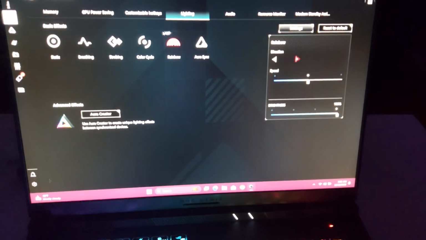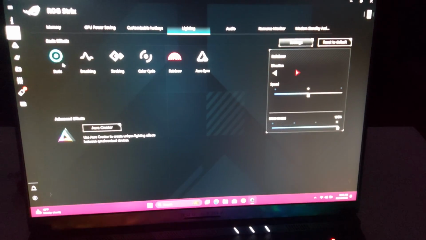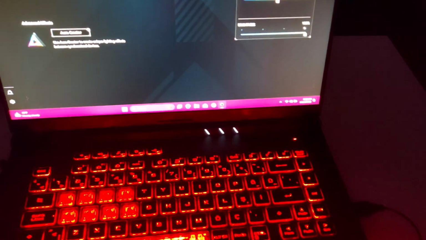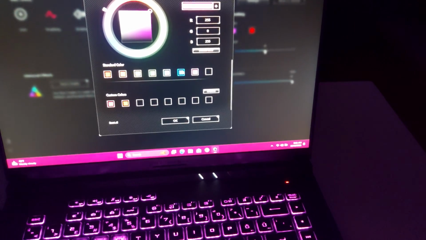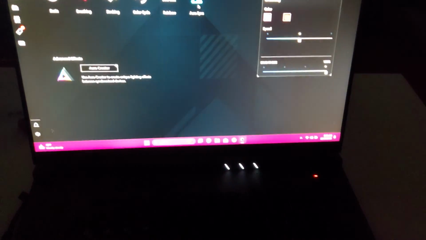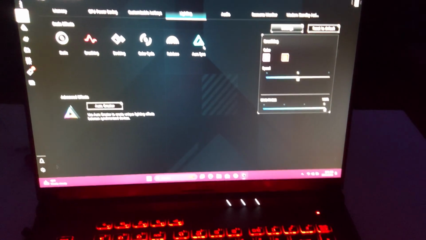Here you have all the options to change pretty much everything you want, to have it static, or in a breathing mode. You can even add colors to it from there. You can change it to any color you may like, let's say blue or green or yellow, and you can change it however you want. There's also Aura Sync, but you're not gonna use that.